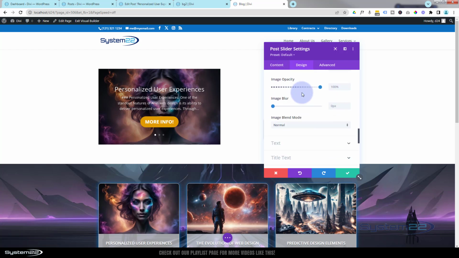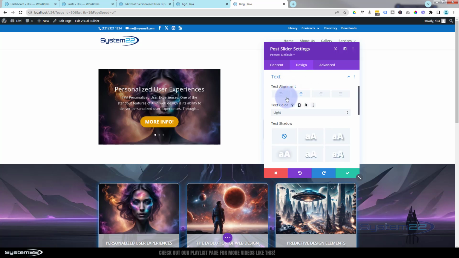Now I'm going to roll on down. Not going to use any filters. There we got our text. At the moment the text is aligned middle. Of course you can shift it left, right, or you can justify it. I'm happy with it being in the middle. Text color light, that's fine if you want to turn it dark.